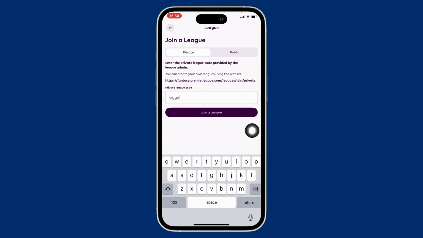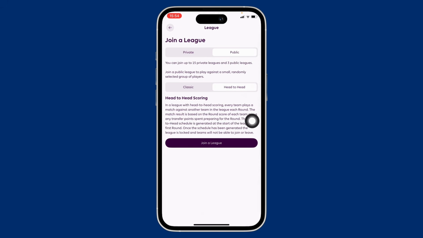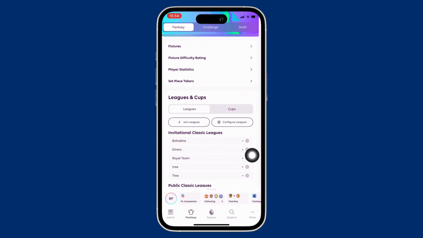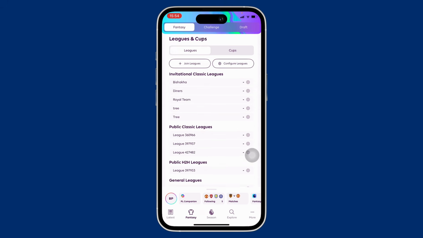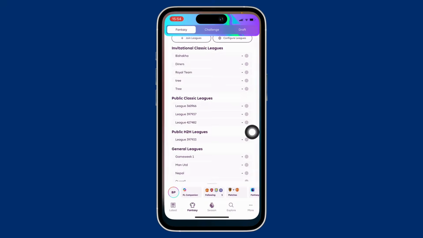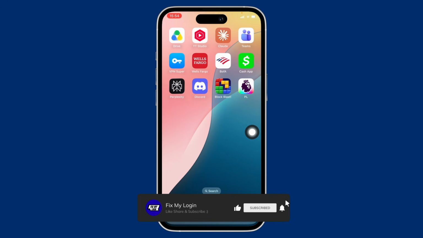And if you want to join a public league, you can tap on the public option and then choose if you want to join a public classic scoring league or a public head-to-head league. Simply choose your preferred option and then tap on the join a league option you see there. And with this, as you can see, if you scroll down, you have been joined to public leagues that you just entered. So this was about how you can join a league in Fantasy Premier League with code.